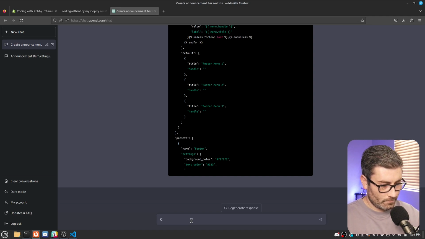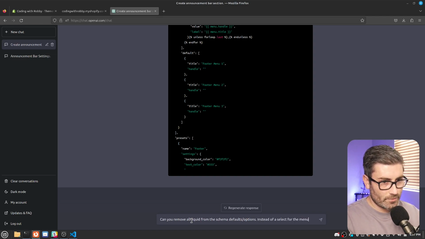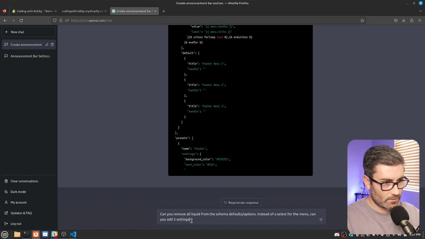So can you remove all liquid from the schema defaults / options? Instead of a select for the menu, can you add 3 settings of type link list? See if that fixes it.